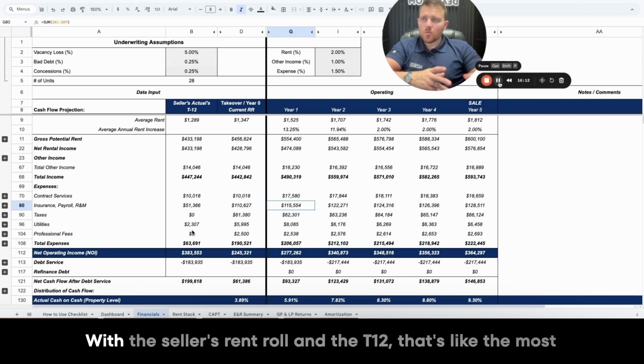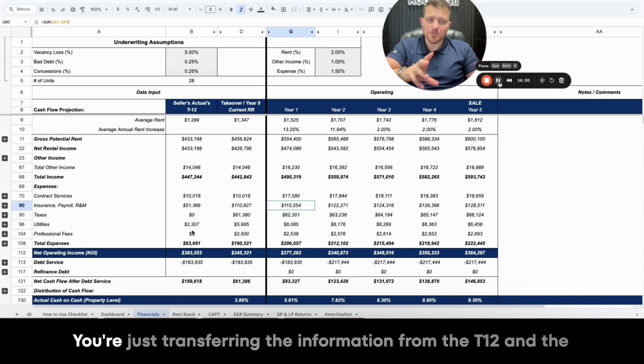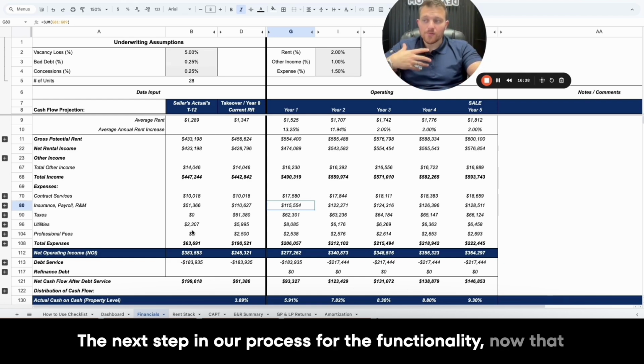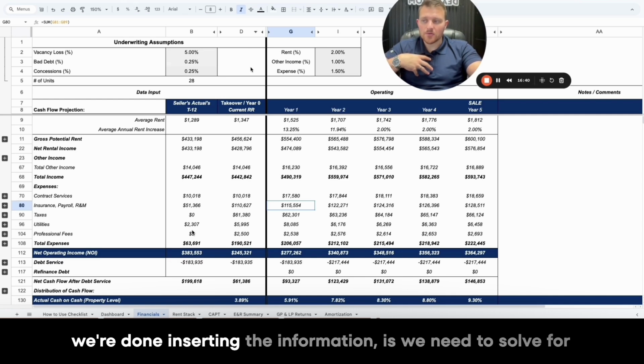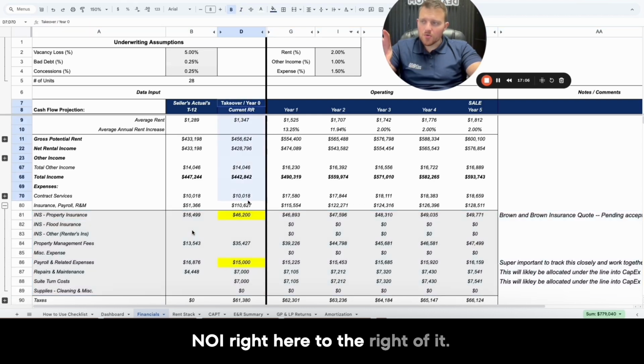Once we're completed with the seller's rent roll and the T12, that's like the most boring and monotonous part about the underwriting itself, because you're not really doing much. You're just transferring the information from the T12 and the rent roll into the underwriting model that you're going to use. The next step in our process for the functionality, now that we're done inserting the information, is we need to solve for what's referred to as takeover NOI right here to the right of it.